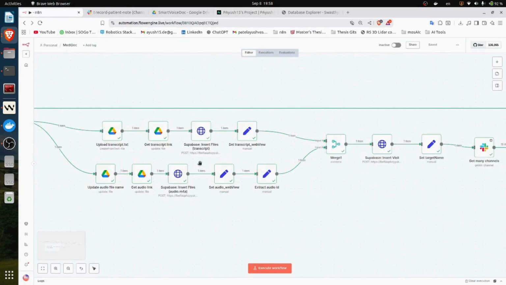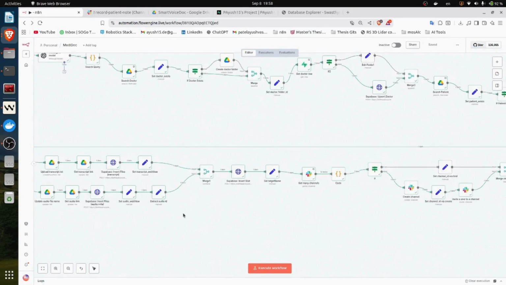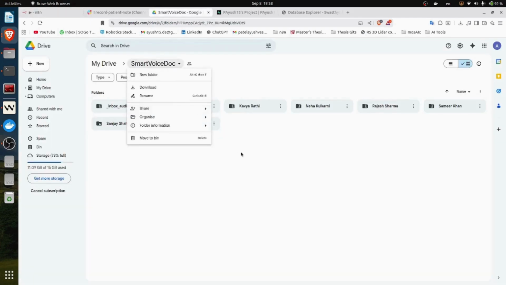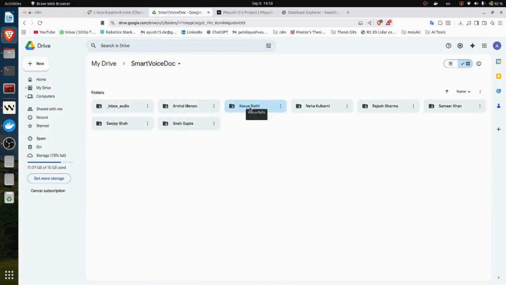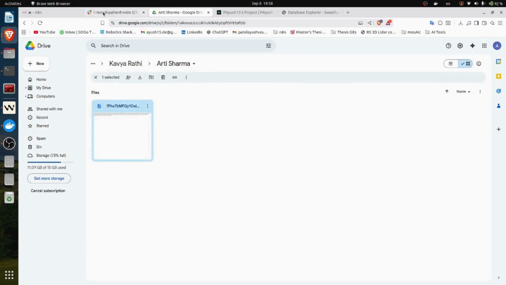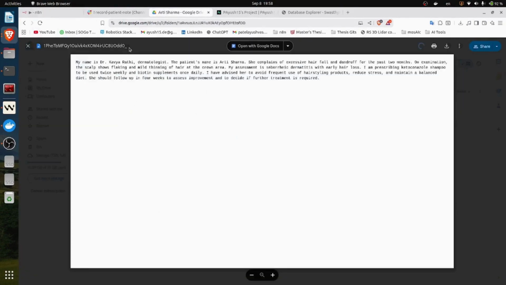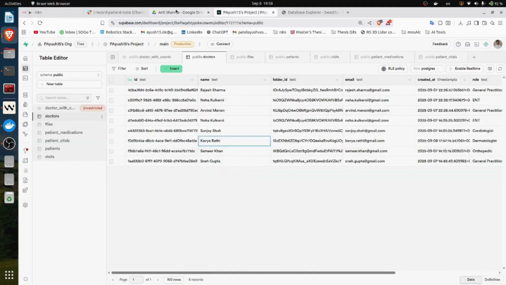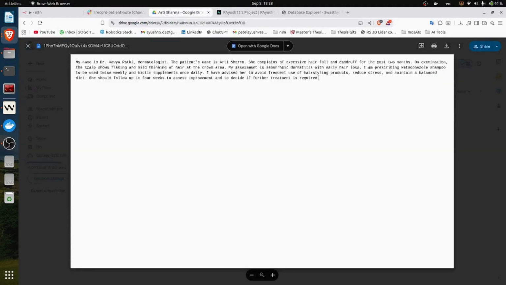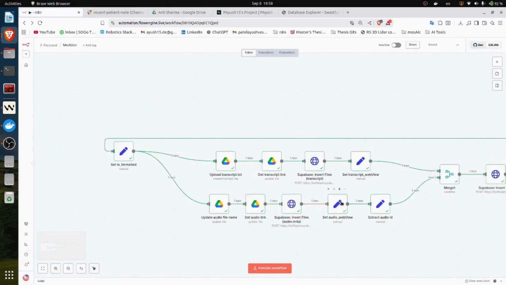So after that's done, it will generate a transcript that we got from the OpenAI node, and also it will save the audio file. So that will be done here. So if I just refresh, no, it's here. So yeah, it created a new folder here, Kavya Rathi, and inside it, it created a folder Aarti Sharma where it saves the transcript. So the transcript, yeah, here as you can see, upload transcript.txt. Here the transcript file is generated and it is saved with the ID from the Supabase here. So we use the ID from here to save the transcript so we can access it later easily. Yeah, and also save the audio file.